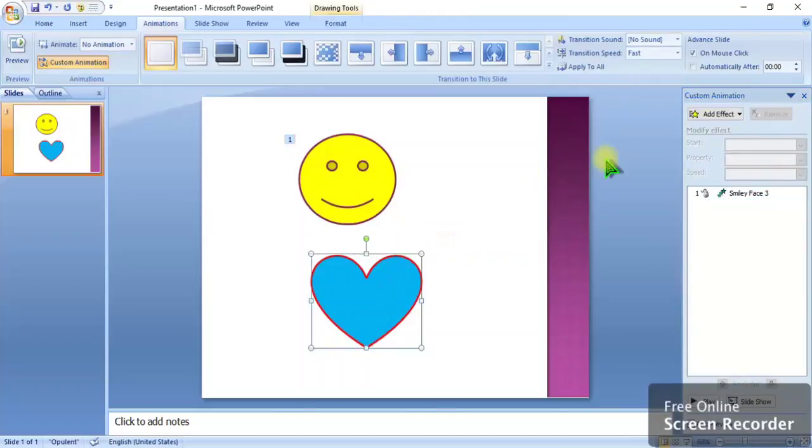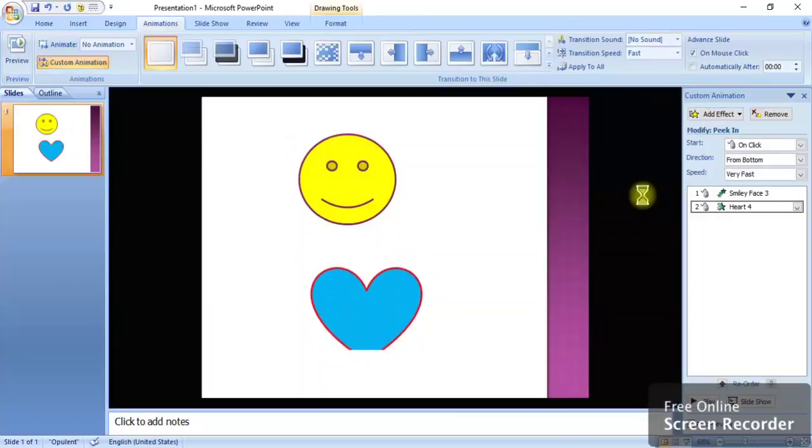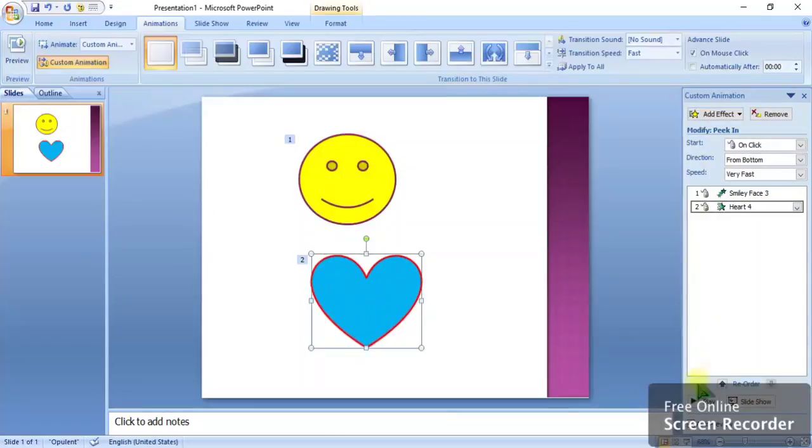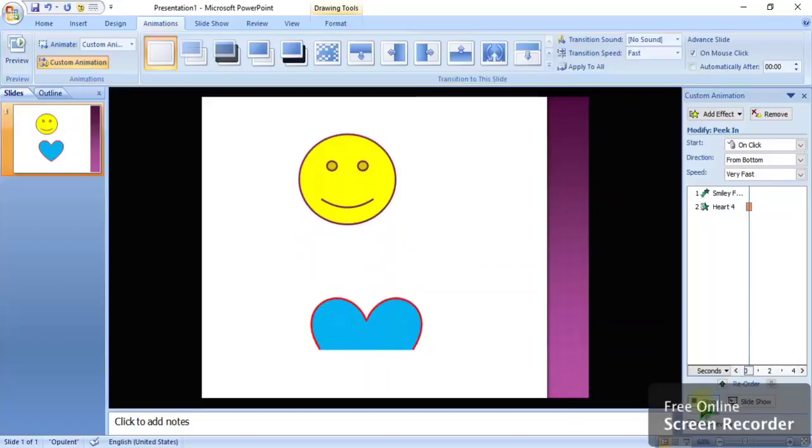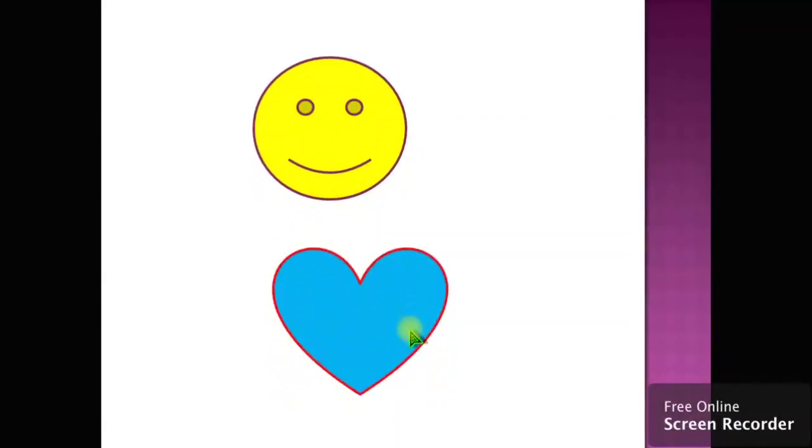So click on the picture and entrance. I am giving peek in. Like this. Here you can see the preview also, play. So it will come. Now if you want to see the slideshow, click slideshow, or you can click F5. Now if you click, see, you can see the animation. Like this you can do animations.